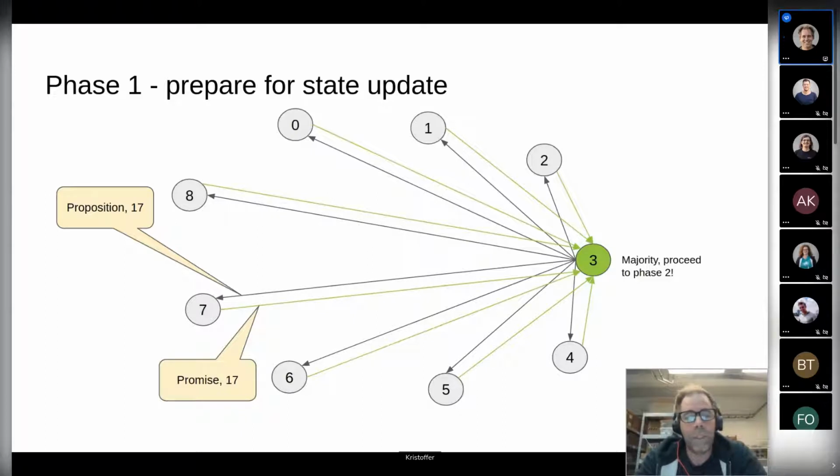So they all transmit this message, and node 3 receives these, and it gets more than 5 approvals for this, which means it has a majority. So phase one is finished, and they now know that they have the same idea of what the state is. So node 3 proceeds to phase 2.